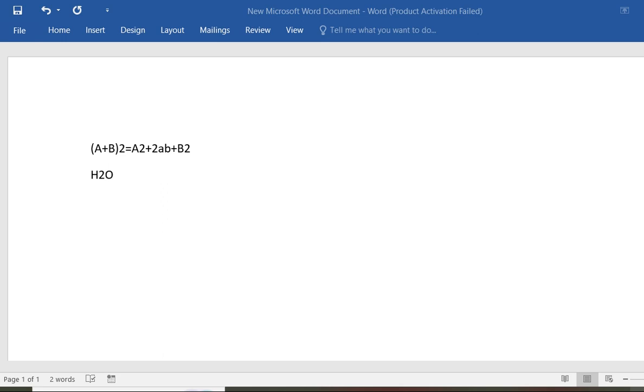At first you have written a document. We want to write a plus b whole square, algorithm. When we write this algorithm, it does not look proper. We use subscript in this case.